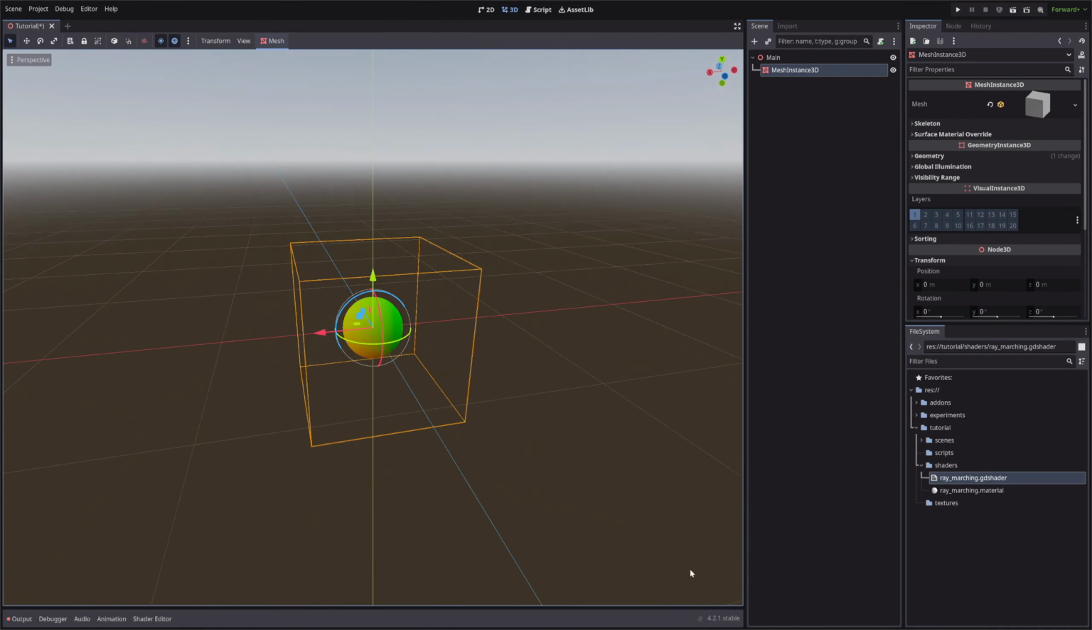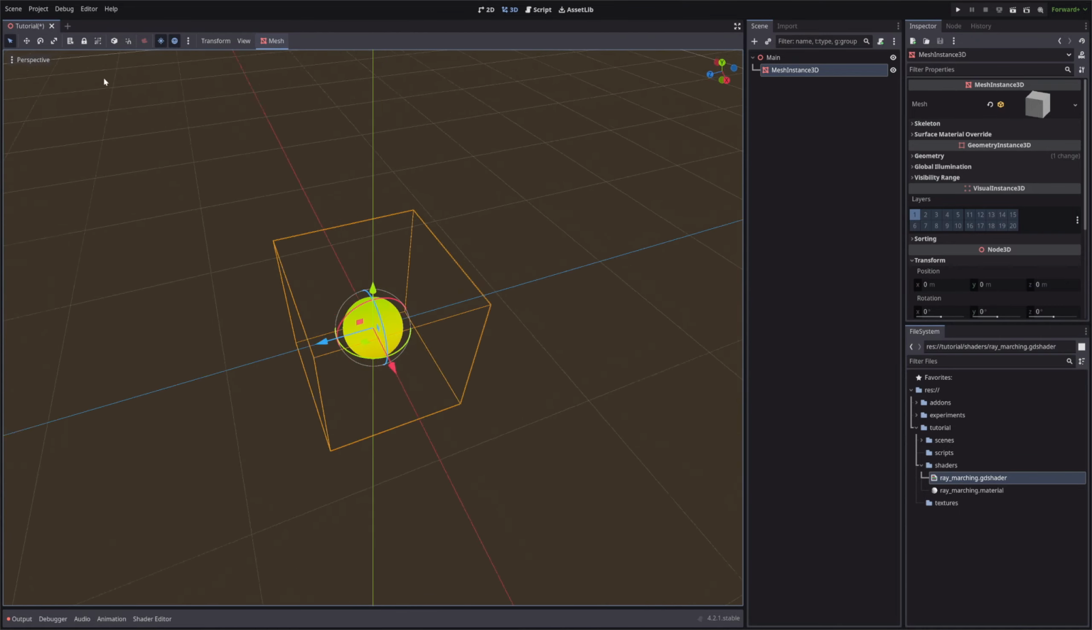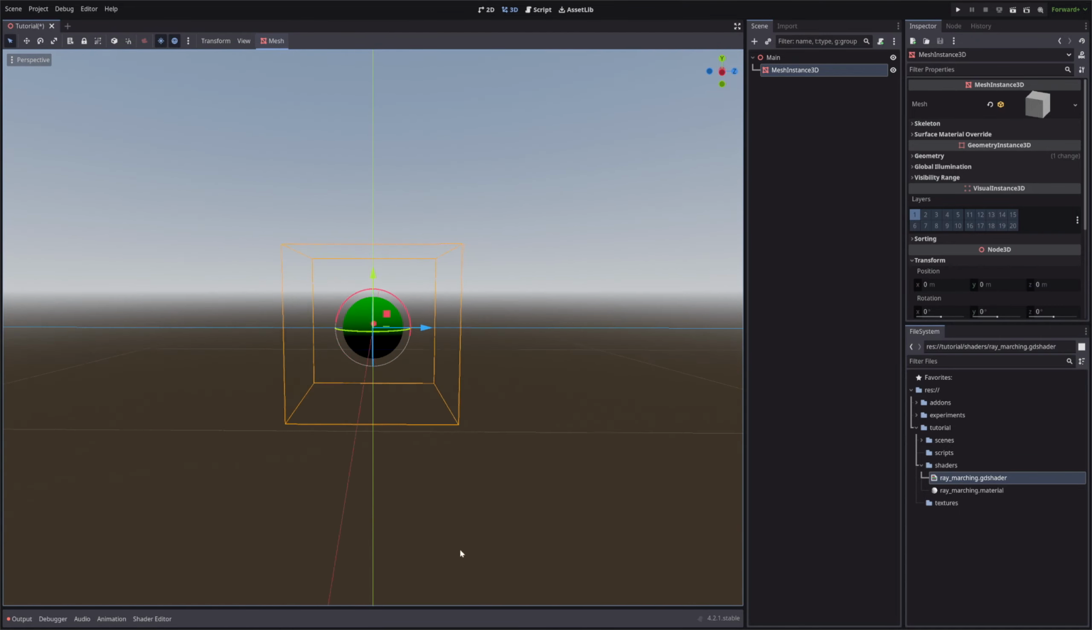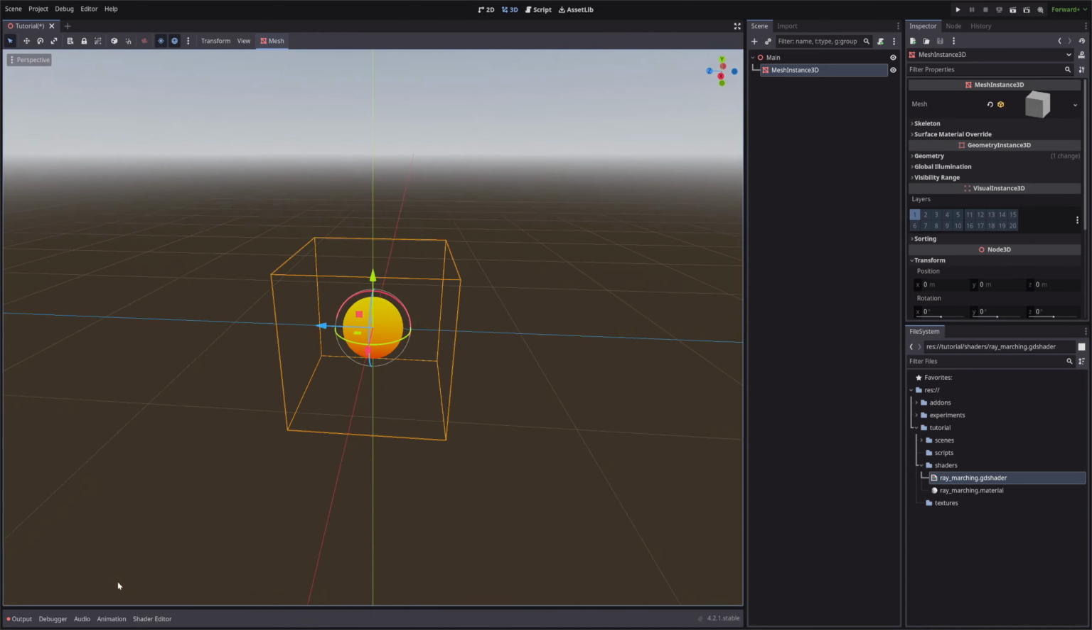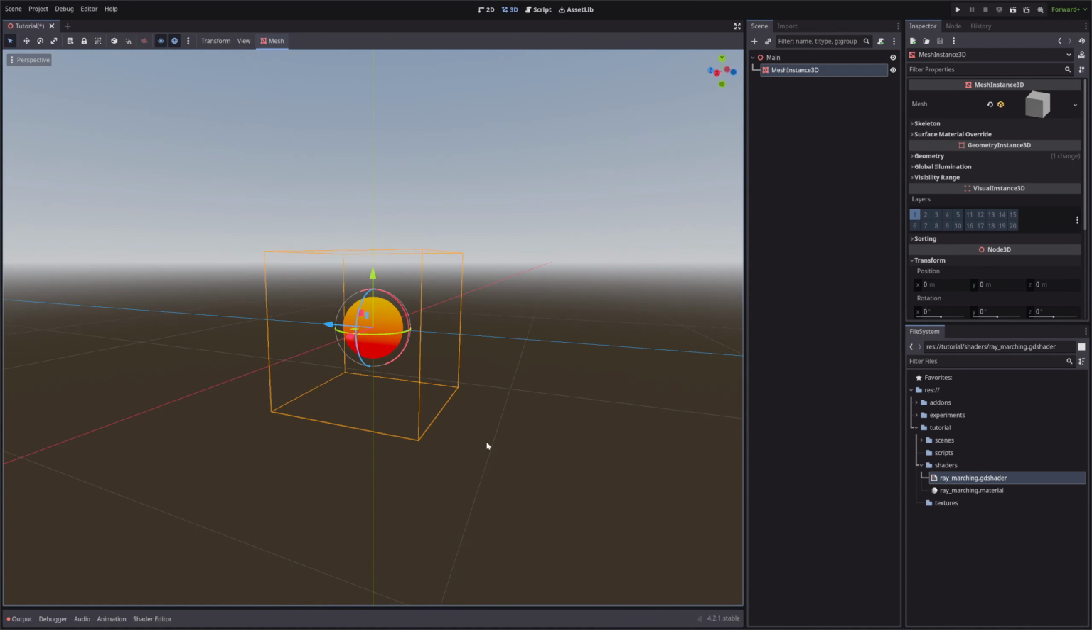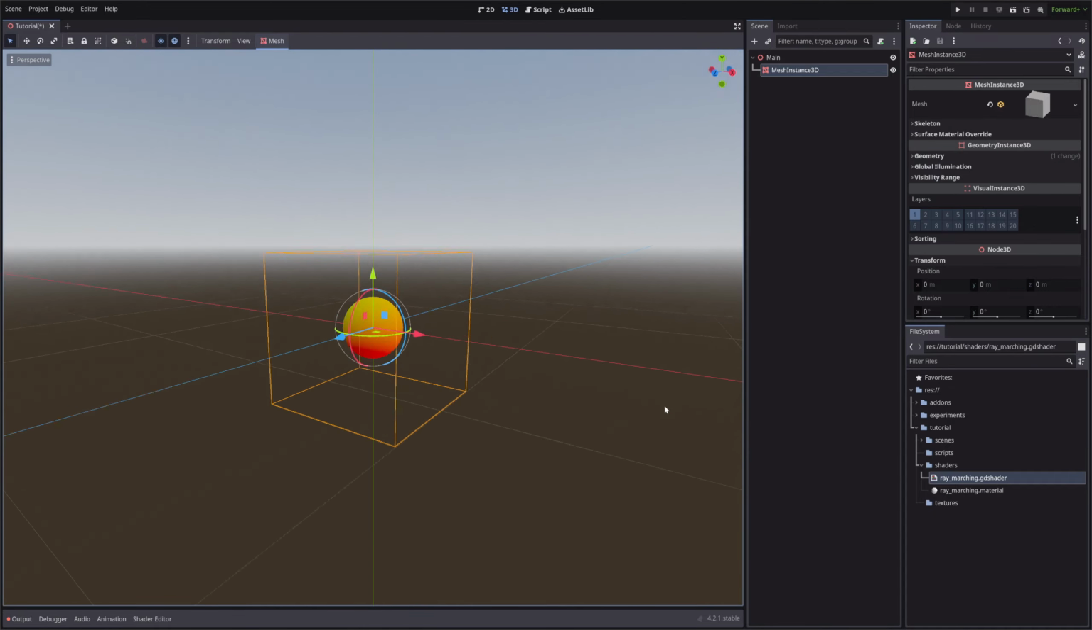Today we will create a simple raymarch shader to render a 3D sphere in a box mesh. For the tutorial I will be using Godot 4.2 and this video will be the basic introduction about raymarching. So if it sounds interesting to you, stick around and we will dive into the topic right after the intro.